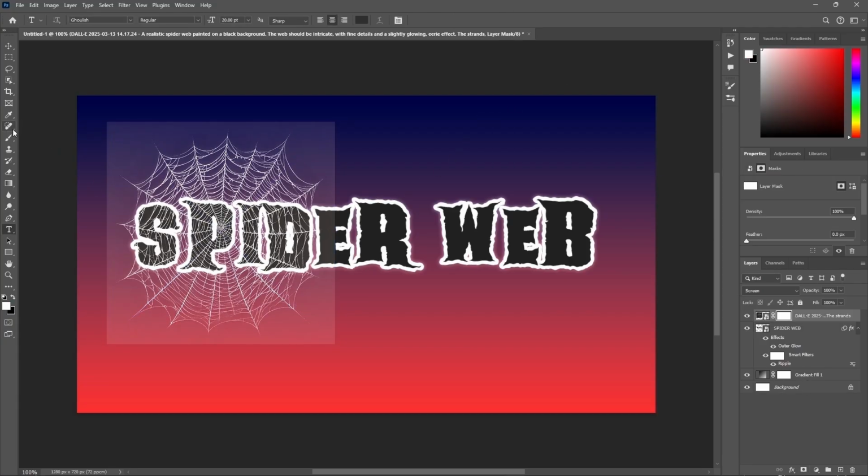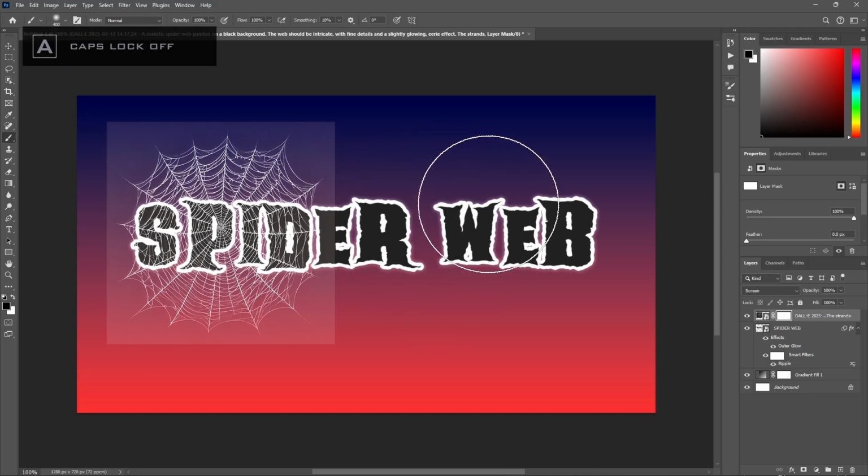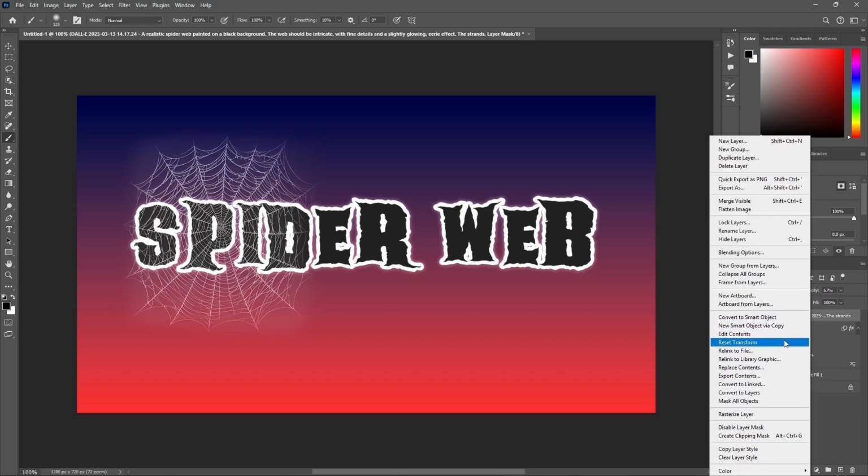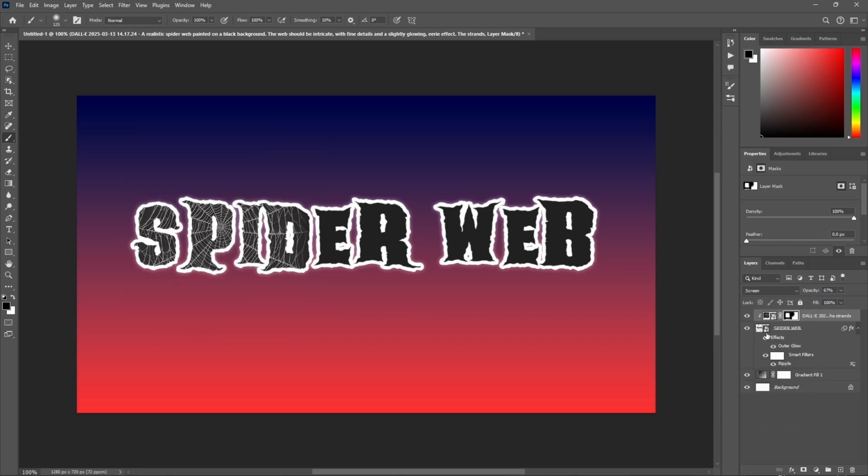Now add a layer mask and use a soft brush B with black color to remove unwanted parts. Reduce opacity to 67%. If it looks too strong, right-click on your layer and select Create Clipping Mask.